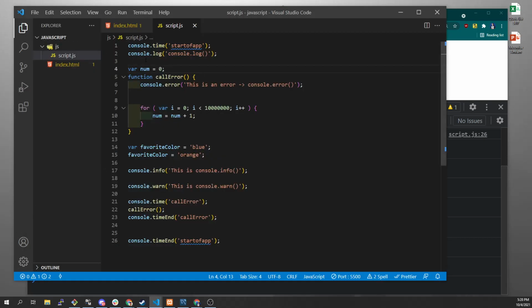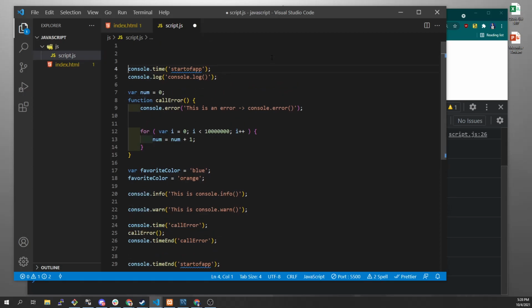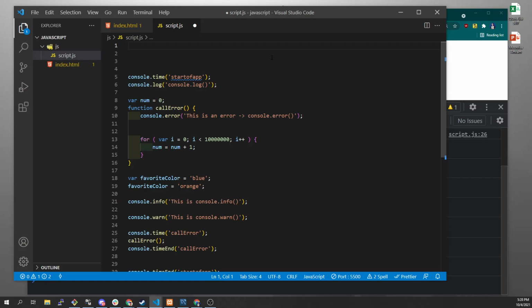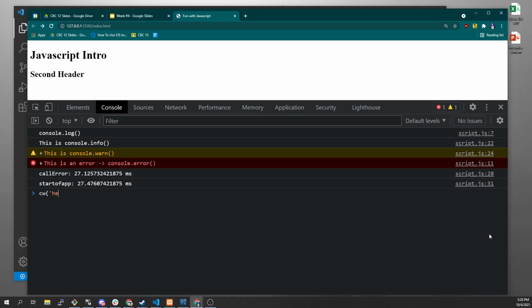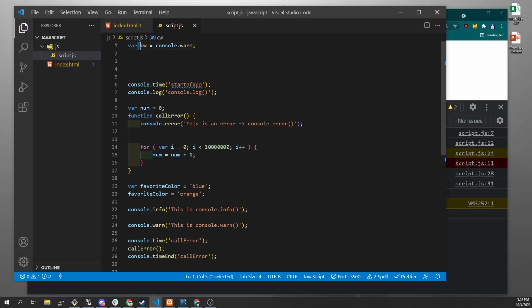I could literally write code. Here's an example. We'll do CW equals console.warn, right? So I have just taken console.warn and I created it into a variable called CW, right? So if I come in here and I say CW hi, right? It's doing console.warn. But if you had to read a whole bunch of code that said CW this and CW that, what does CW mean? I don't know. But console.warn is very clear that it's the console object and we are warning with a function.